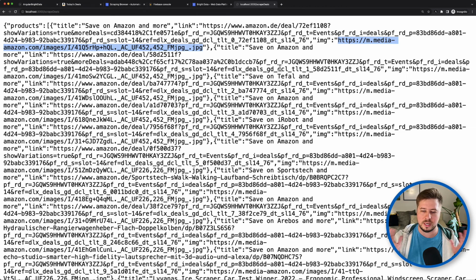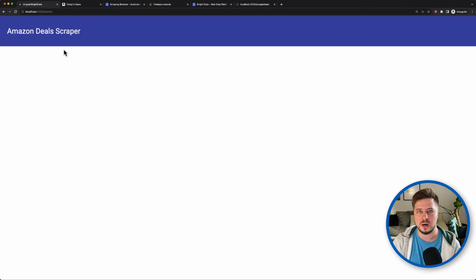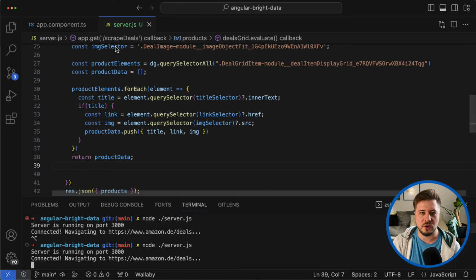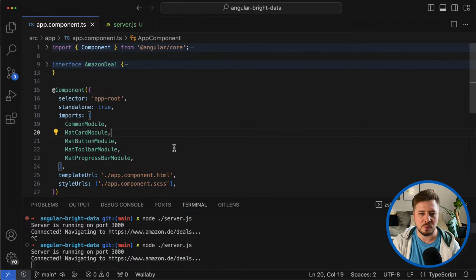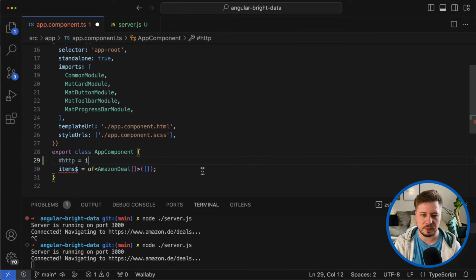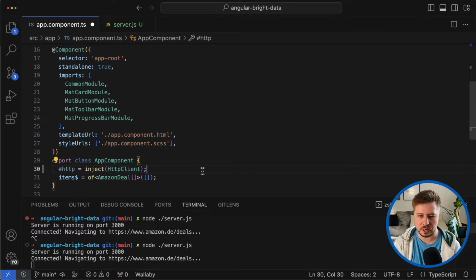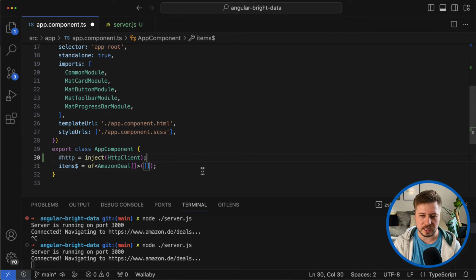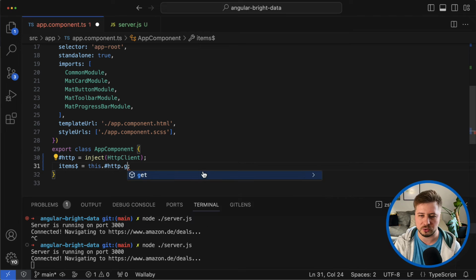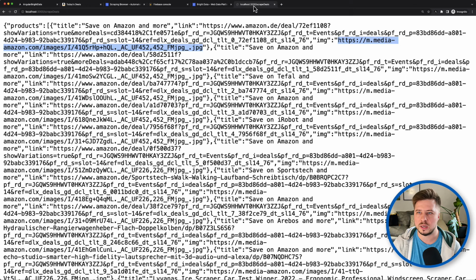So our data scraper is working perfectly. The only thing remaining is to bind everything with our Angular application. So let's jump to the app component TS file. Here I'm going to create a new property called http and inject the HttpClient. Instead of this dummy observable, we will use the HttpClient with the get method, providing the URL.